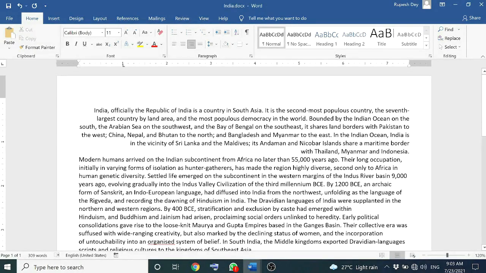Then center alignment. Text is said to be center aligned if it is aligned at the center between the left and right margin or indent. That means text will appear just between the left and right margin at the center.